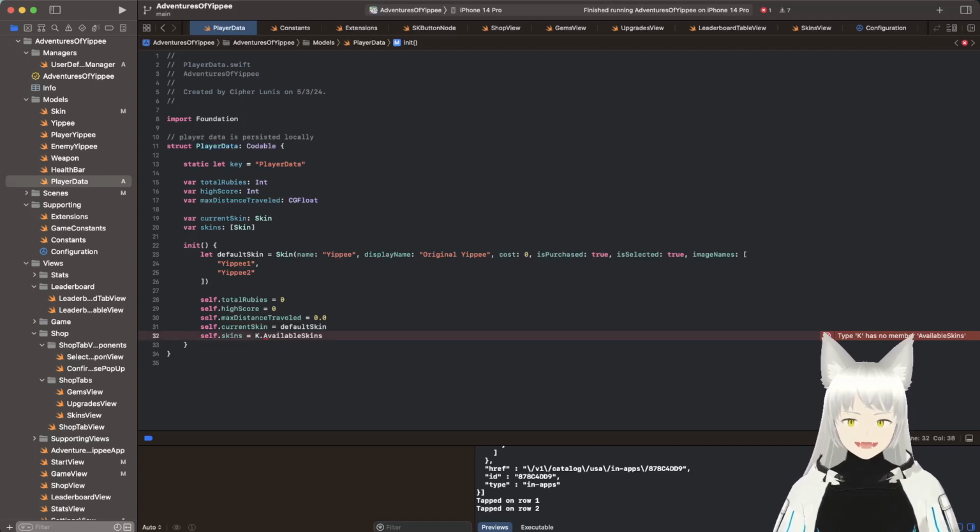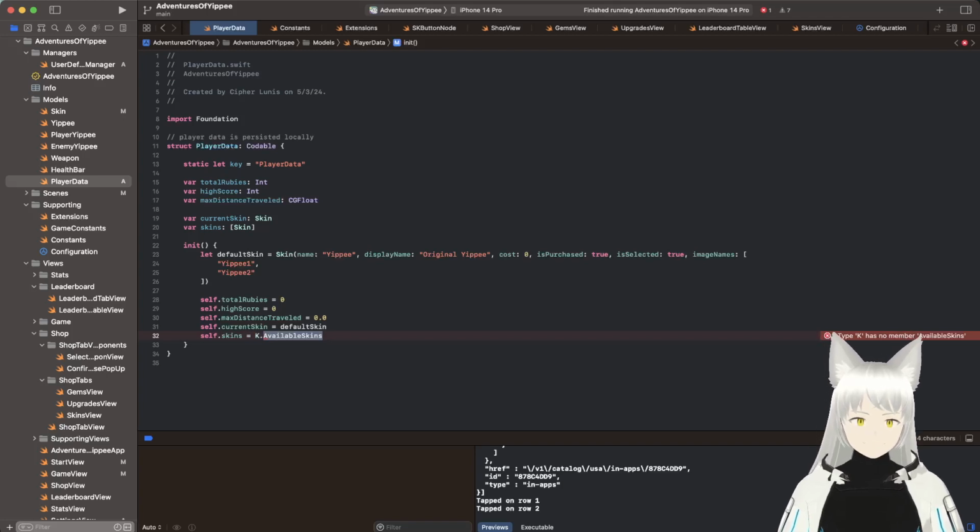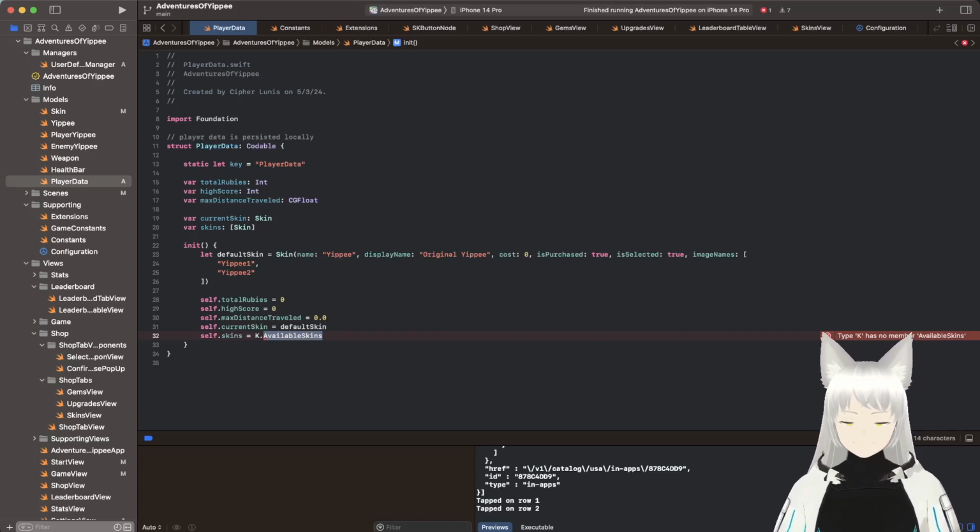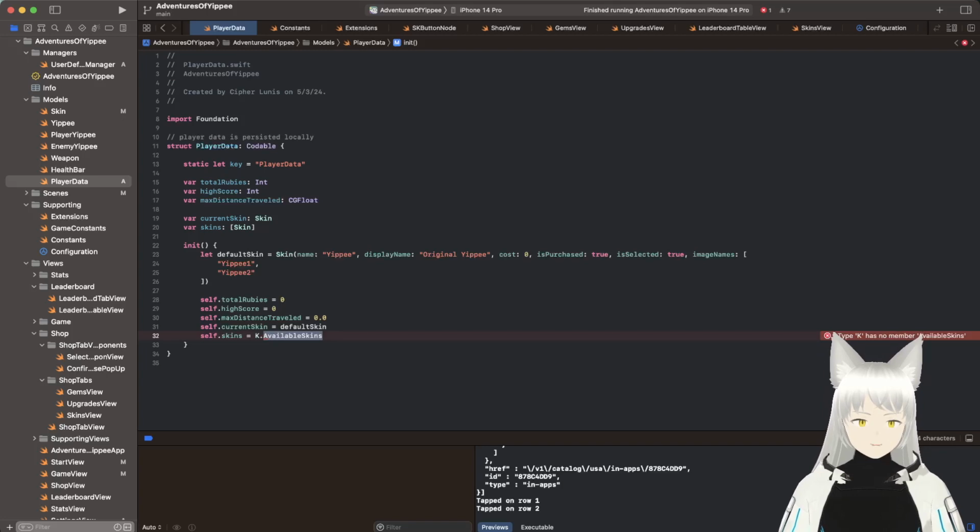So, and then whenever we add any new skins to the app and do an app update, we'll just need to update this array in our constants. But we need to create this array. So, yeah, that's a good thing. I've basically written this code before. Yeah, this is very similar to another app I have.